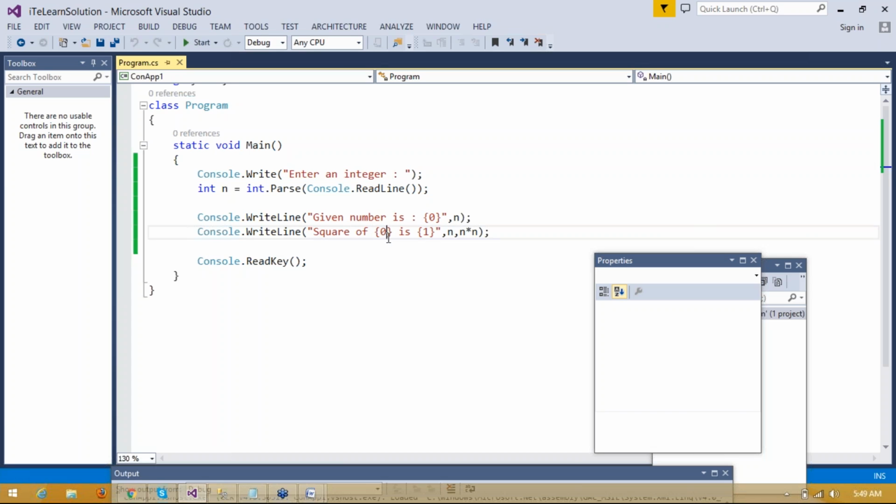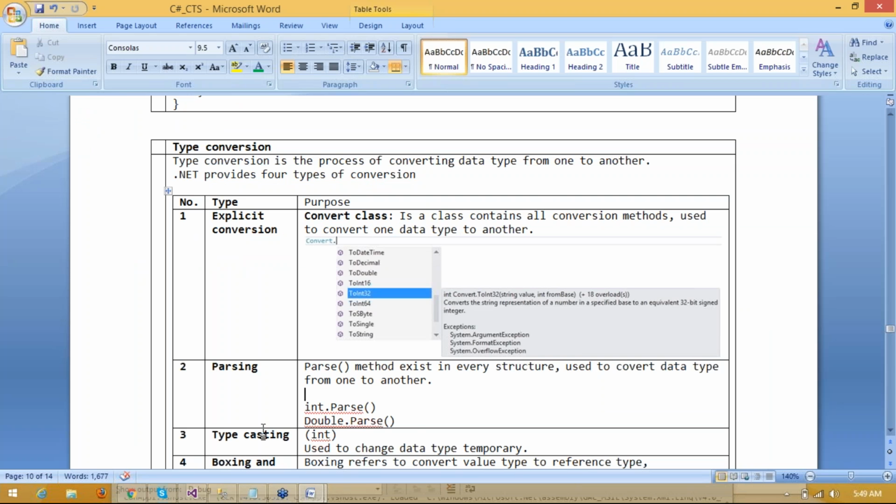Coming to the next one. See here, commonly used is the Convert class. Parse methods are very rarely used. Okay, it's a very old style. Coming to the third one, typecasting.